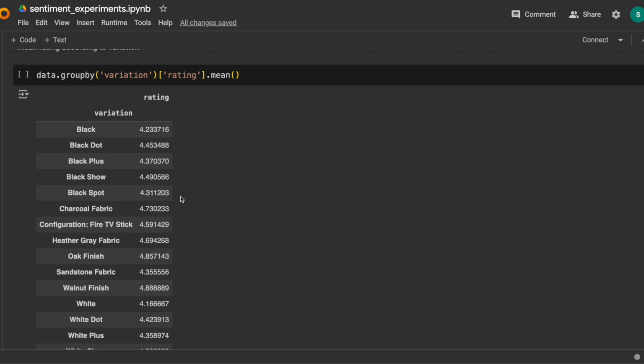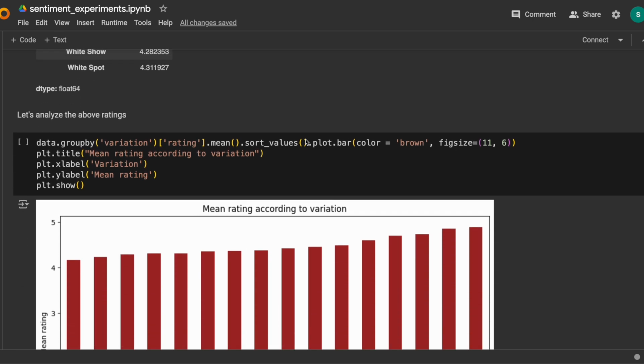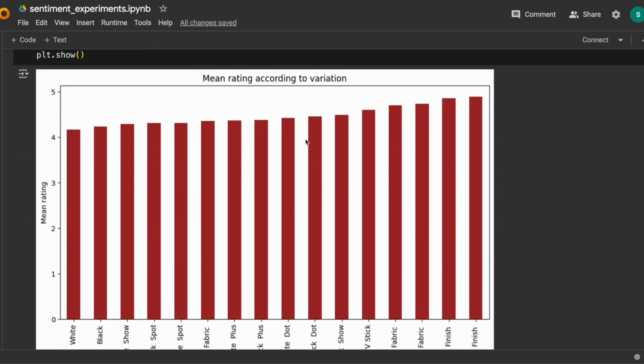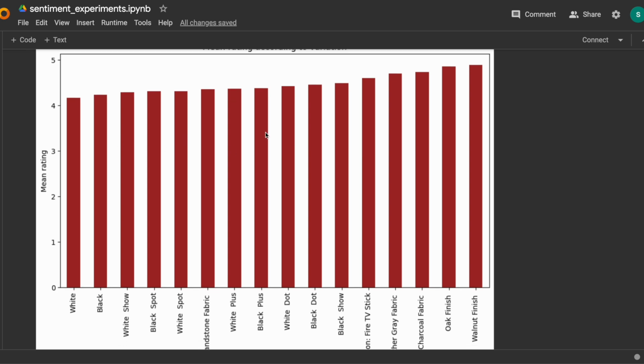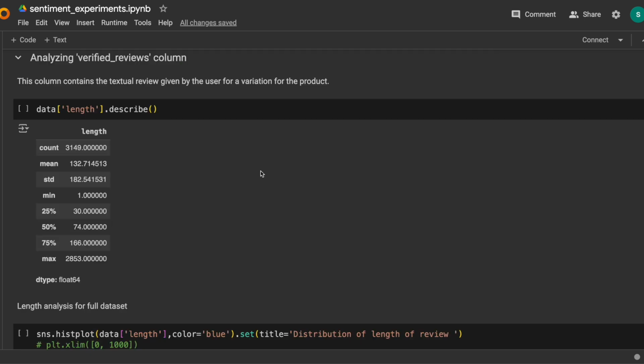Then these are the mean of the ratings for each variation. If we analyze the above ratings according to their variation, we can see that the mean ratings are these, and these for the different variations.